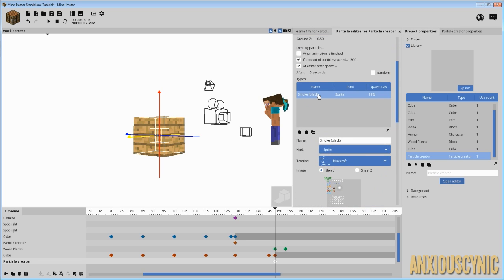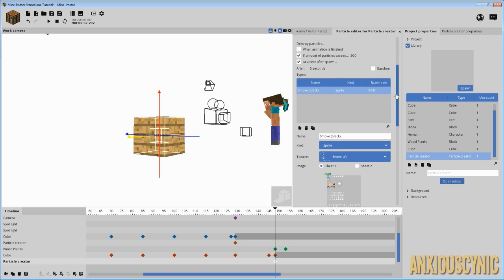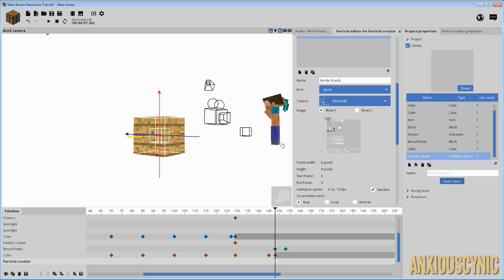Basically, what I did is I took the grass explosion preset and I tweaked it. So this here is called smoke black, but it's actually your destroy particles.